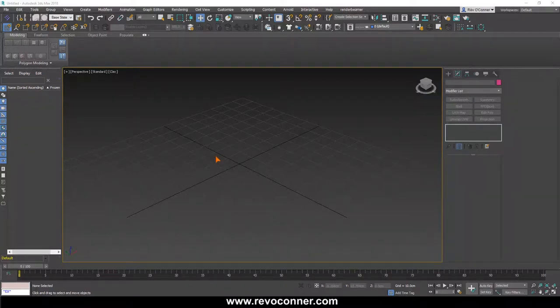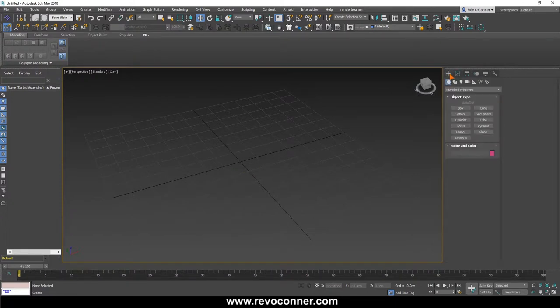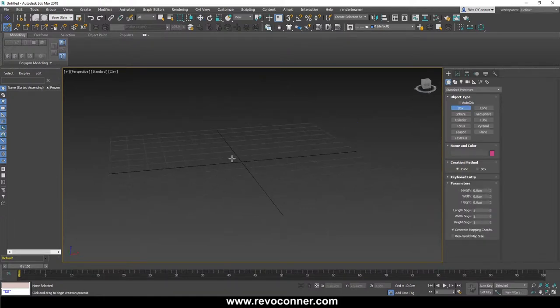So someone asked me today, what's the difference between OpenSubDiv and Turbosmooth? There's not much difference when you see it for the first time. They're both subdivision modifiers. What I'm going to show you here is what the difference is in this short tutorial, or maybe not tutorial, I suppose. So I'm just creating a cube here.